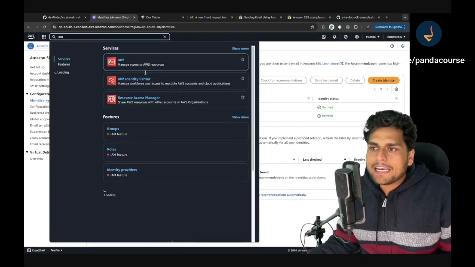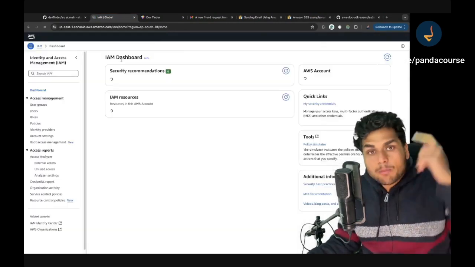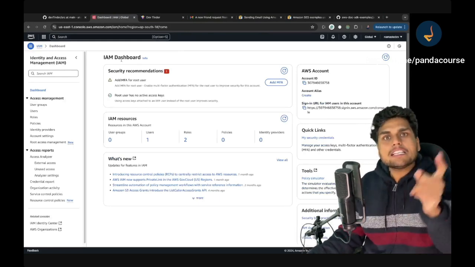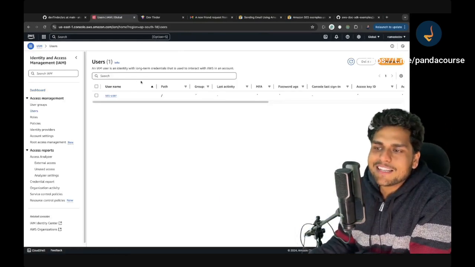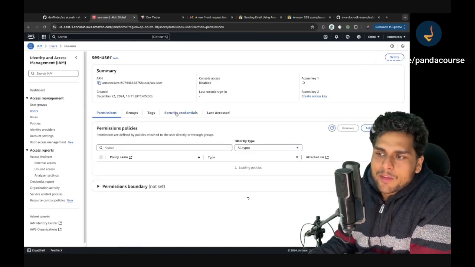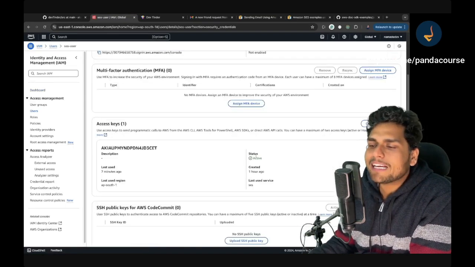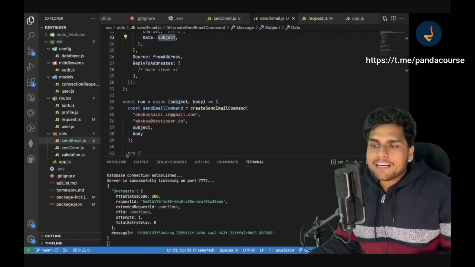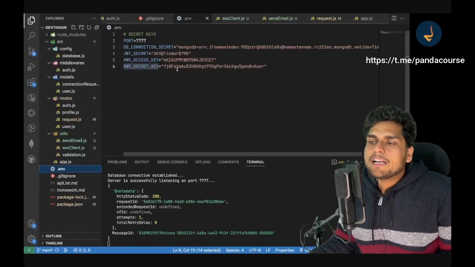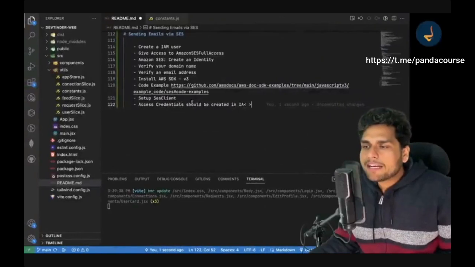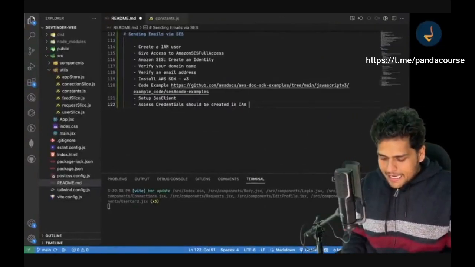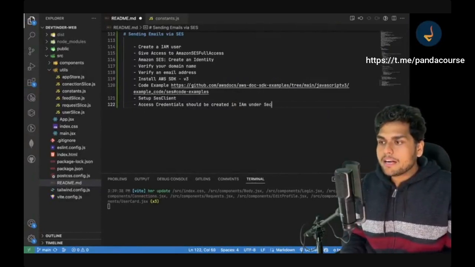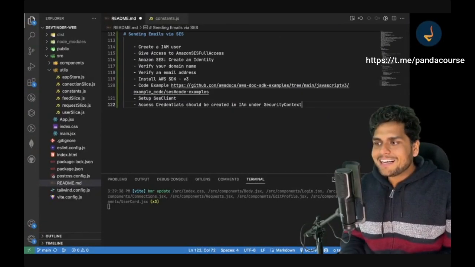If you go to IAM over here, why am I telling you again and again? Because even though I'm telling you again and again, students will still have doubts in these questions, right? These are the things: SES user, security credentials, and you have to create the credentials from here, right? Those credentials you have to put in the env file. Make sure you are doing that. Access credentials should be created in IAM, under the security credentials tab. Let me write it down.